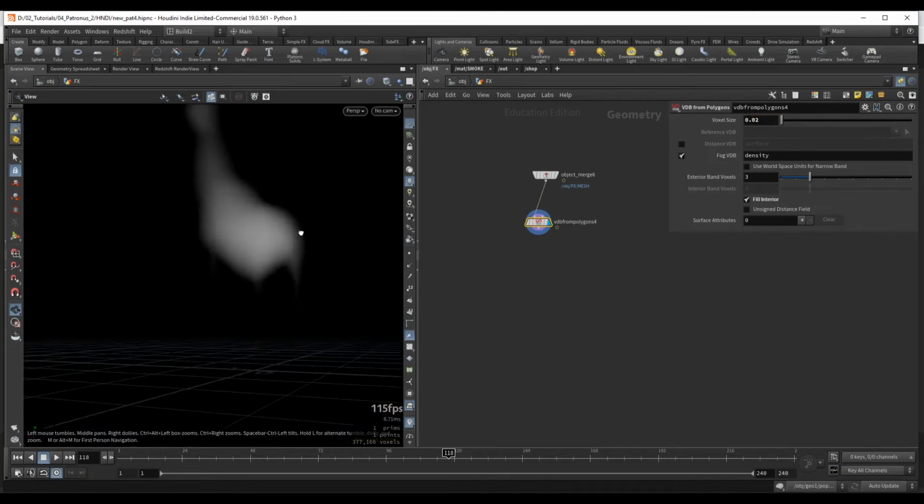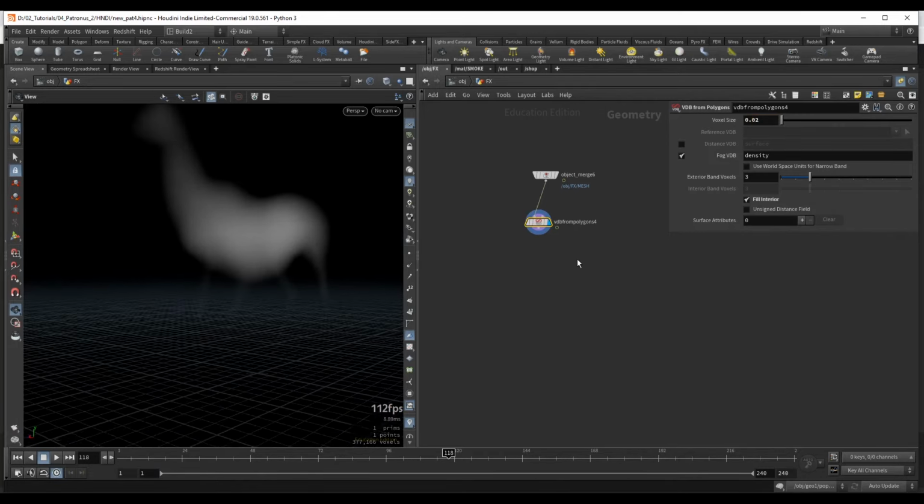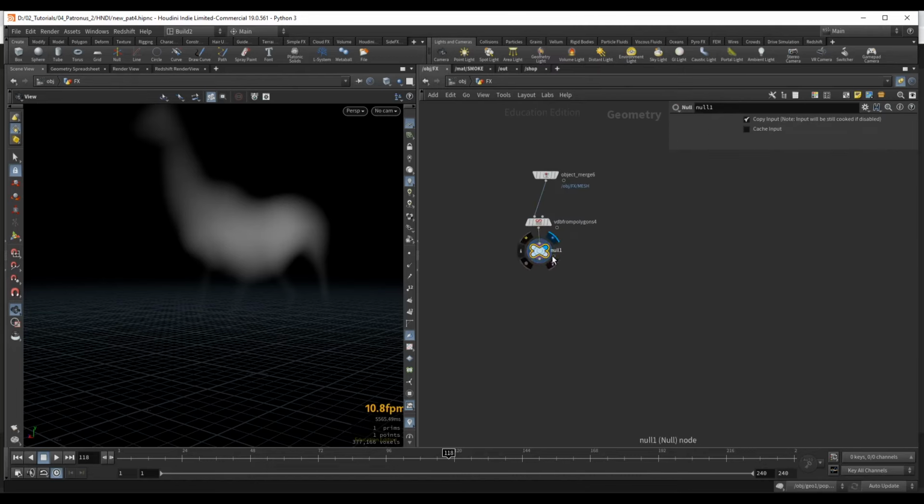So from here we can assign a different material for this. Let's maybe drop down a null, and let's rename this to maybe mesh mat. And let's grab this null, and I'll go up.